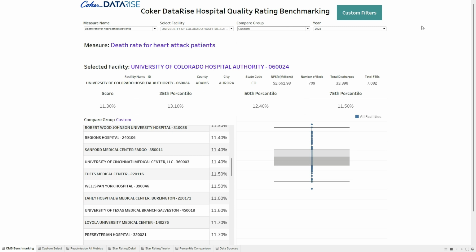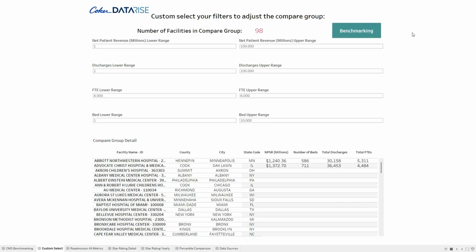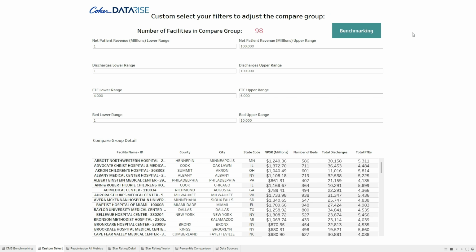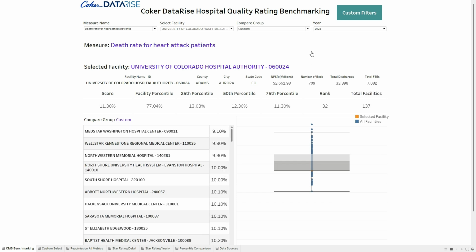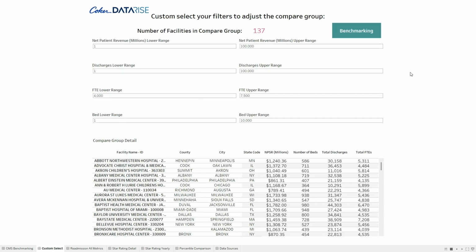To customize our compare group, click the button in the top right to switch to the Custom Select page, where we can change our criteria for facility net patient service revenue, discharges, FTEs, and beds. If we check our cost report data for University of Colorado, we notice that the FTEs are greater than 7,000, so it is outside of our compare group. If we change this metric to 7,500, we'll now see University of Colorado populate our dashboard. If we click the button in the top right, we can go back to our benchmarking page. This allows you to directly benchmark your facility against a compare group entirely of your choosing.